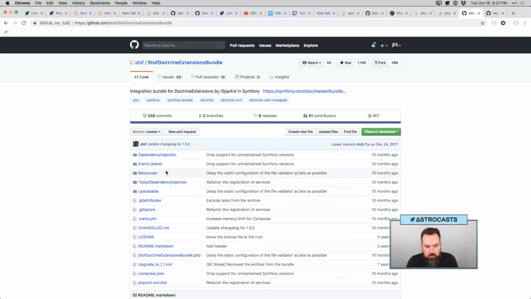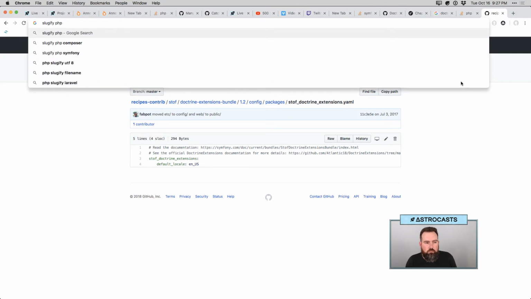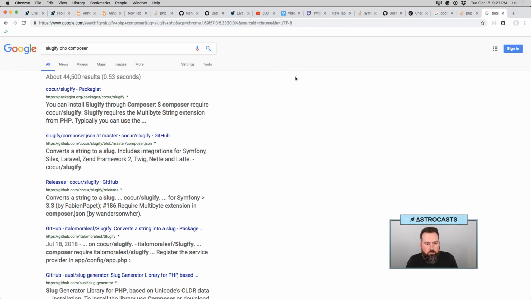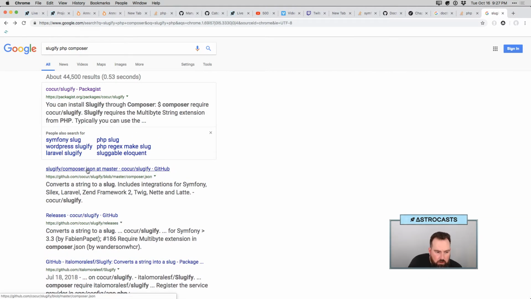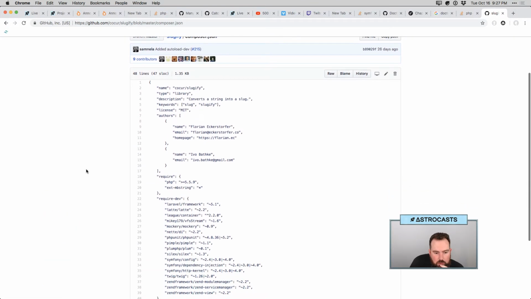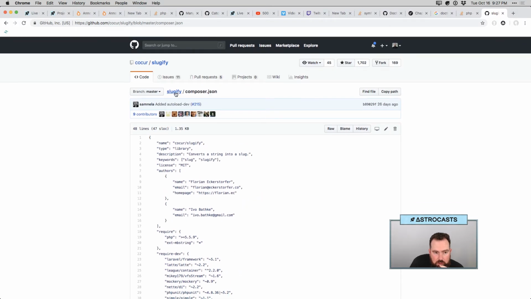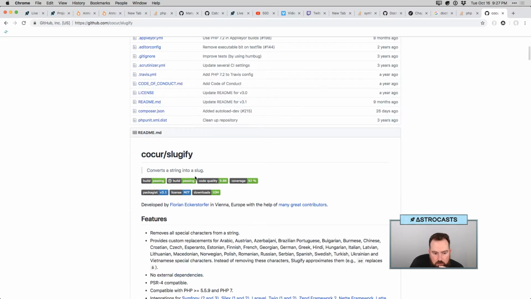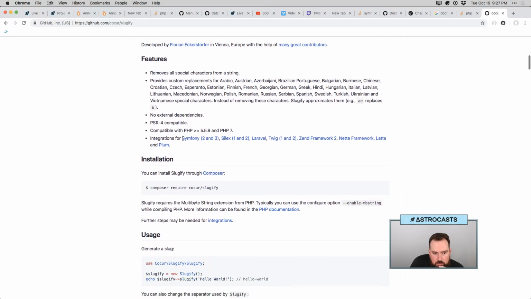And when we set name, yeah, so this is where it gets fun, I guess. That's not what I want. Slugify. Require. I guess it doesn't. It looks like it's doing: remove special characters from a string. Provides custom replacements.